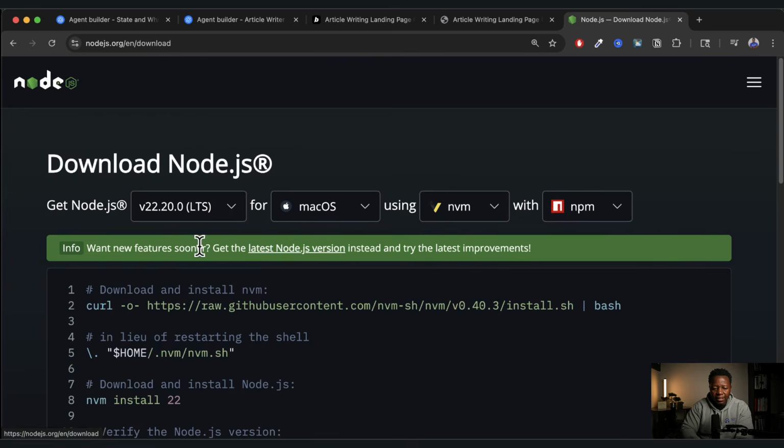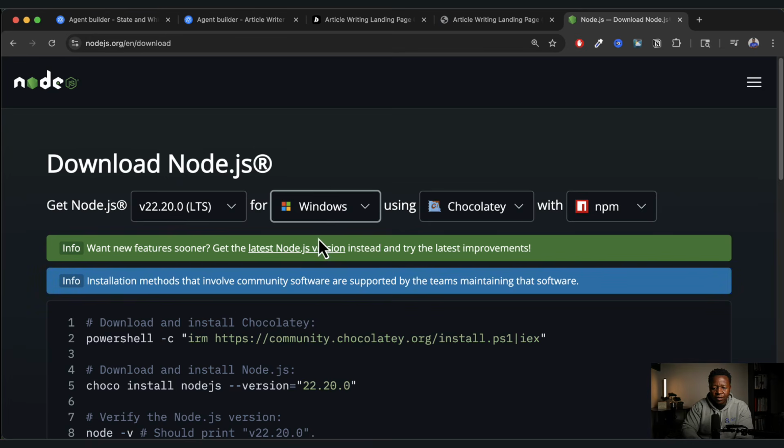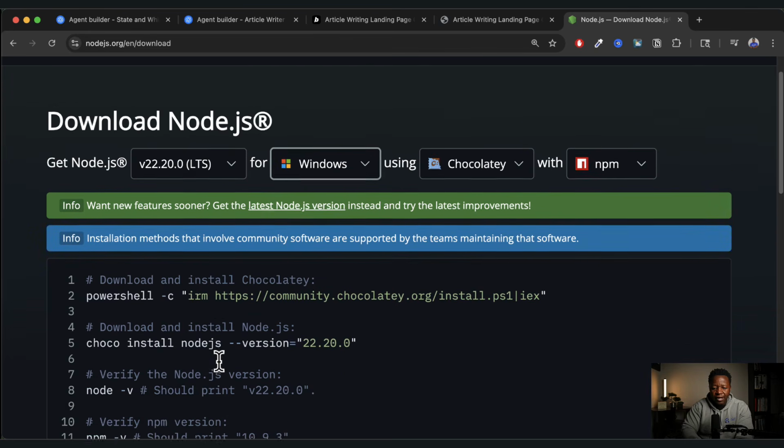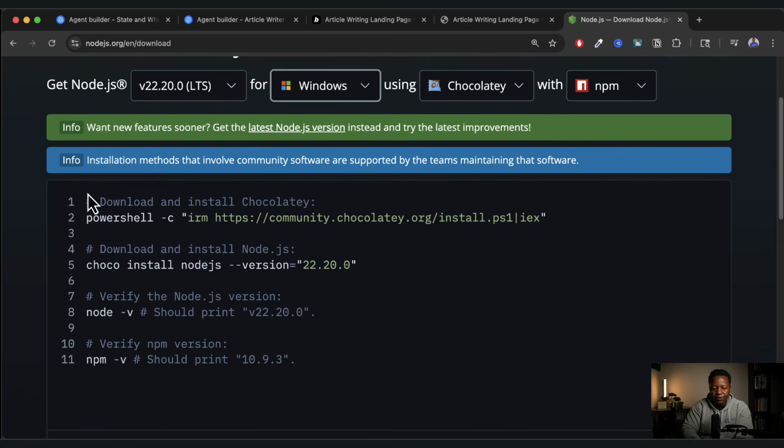So click here, get Node.js, and then you have options here. Because I'm on Mac, it defaults to Mac. But if you're on Windows, just click here, go to Windows, and then follow the instructions on how to install on Windows. You can see we have these commands here: download and install Chocolatey, and then download and install Node.js, which is what you actually need, and then verify the version like this. Just do that on your machine and you should be good. Now, sometimes you may already have these tools set up locally, and if that's the case, then it will either update or just go ahead and install everything.